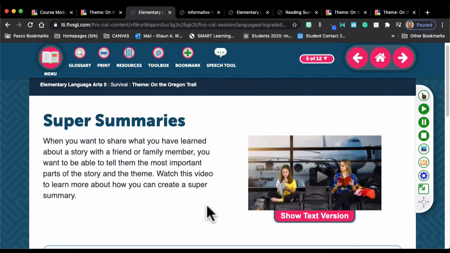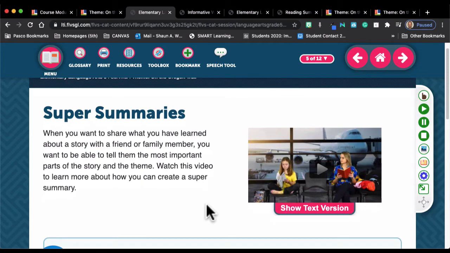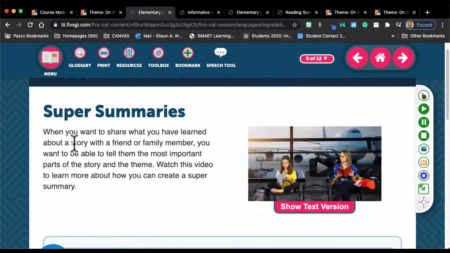Here on page 5 is where we get into the nitty-gritty of the first assignment, which is that reading summary. So super summaries: when you want to share what you have learned about a story with a friend or family member, you want to be able to tell them the most important parts of the story and the theme. Watch the video to learn more about how you can create a super summary. So there's a video over here that talks about creating a summary.